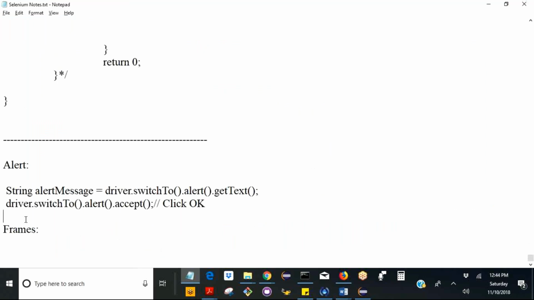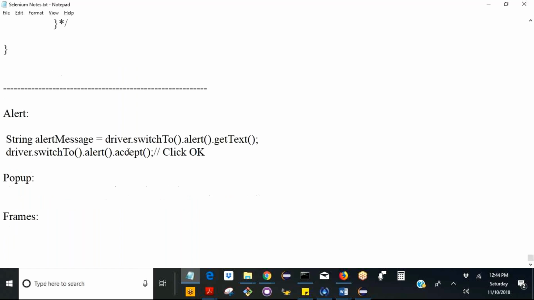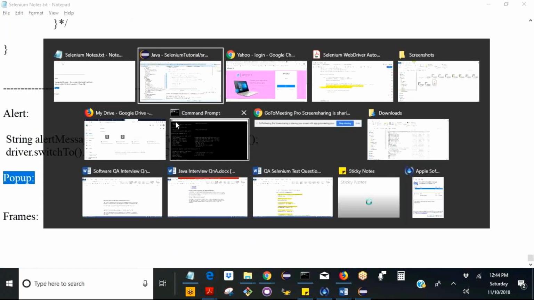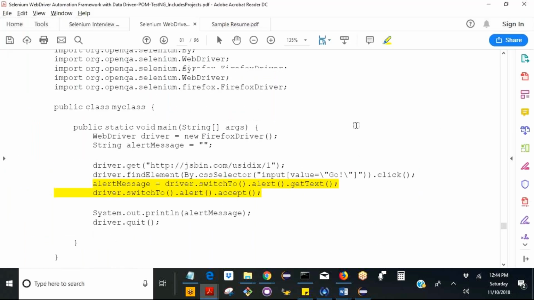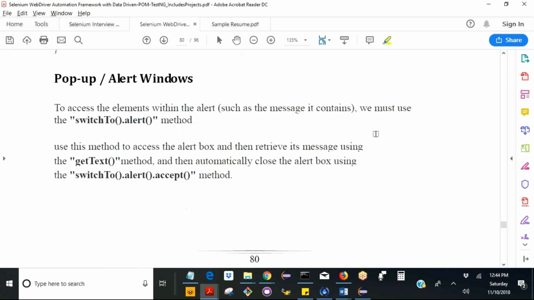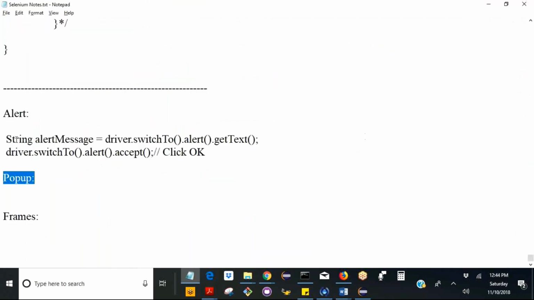So same thing for pop-ups. For pop-ups, the only difference is you can also click cancel, accept, and there are many methods. So the pop-up method will be there. So let's just mention it. I give the example for pop-up. So alert slash pop-up, right? Pop-up slash alert. Same thing. So I'll just put it right here.